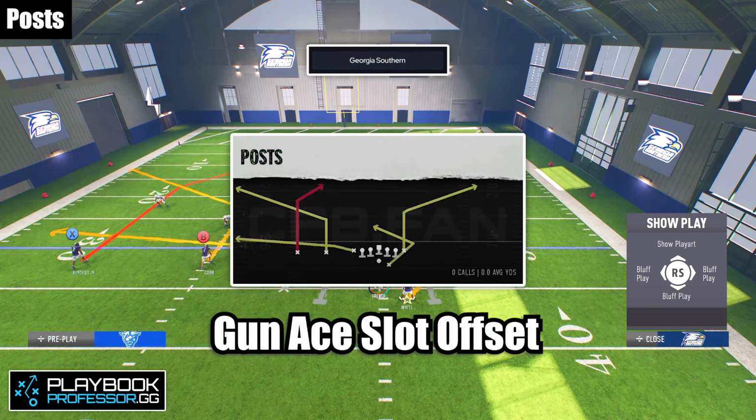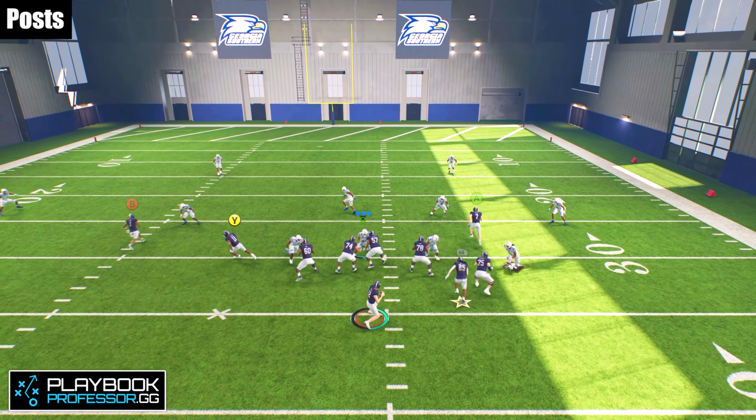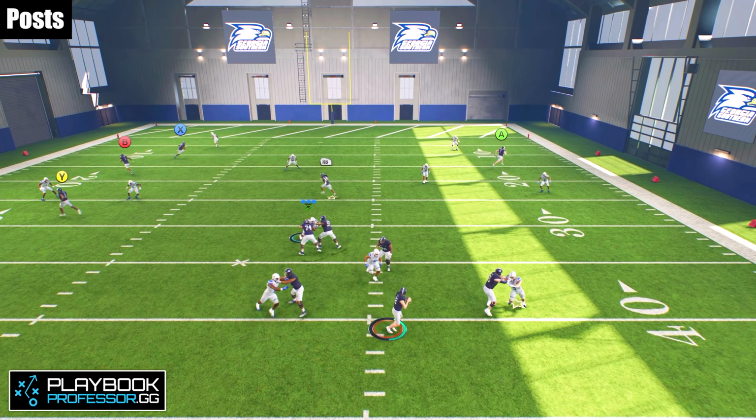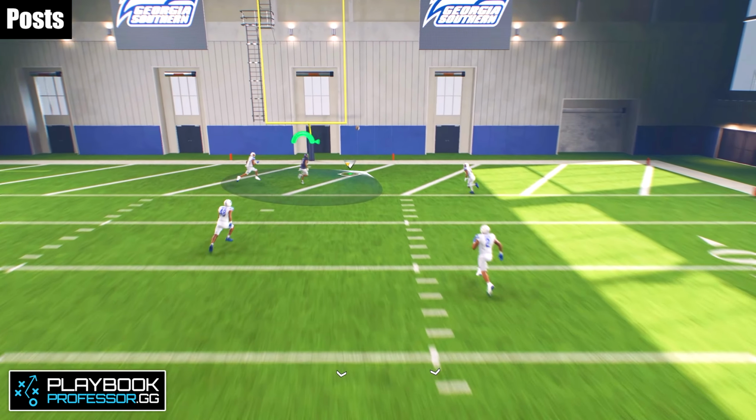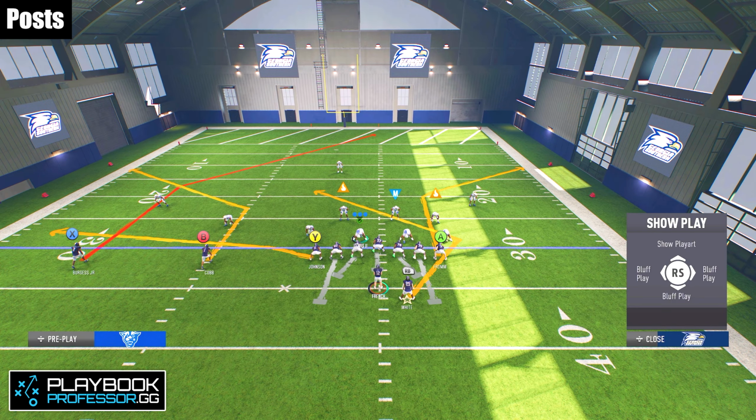the entire game. Now, coming in at number 3 on our list of overpowered plays is posts in the formation gun ace slot offset. This is an incredibly powerful play, and you don't need to make any adjustments to beat every coverage in the game. And you can probably see why just from looking at it.